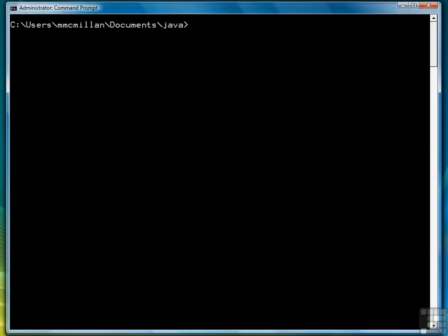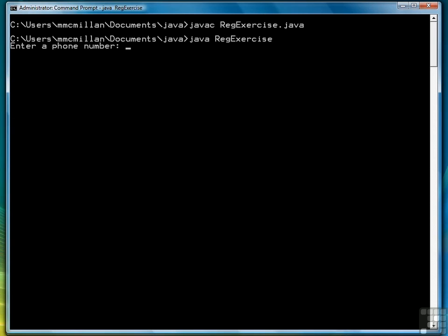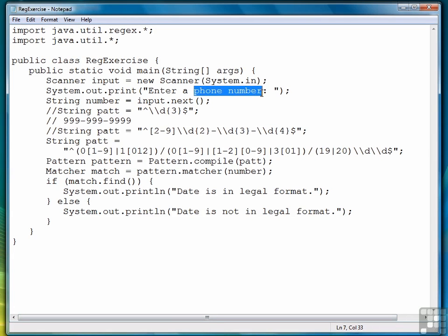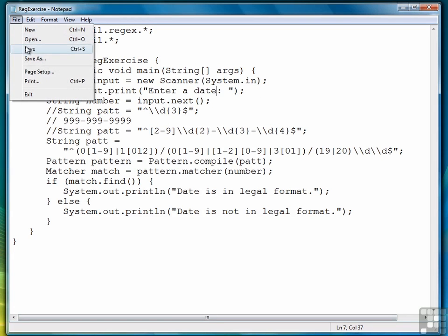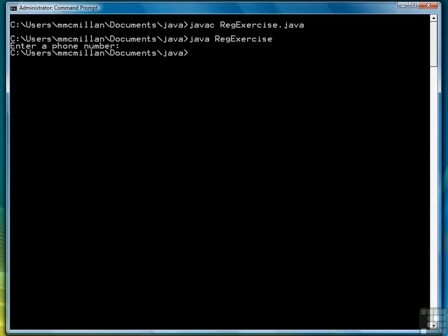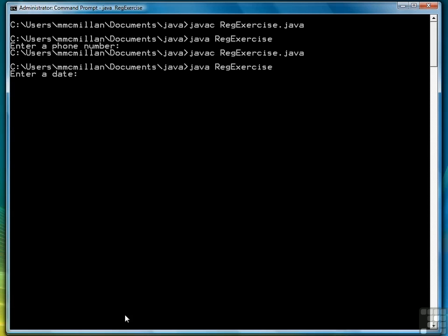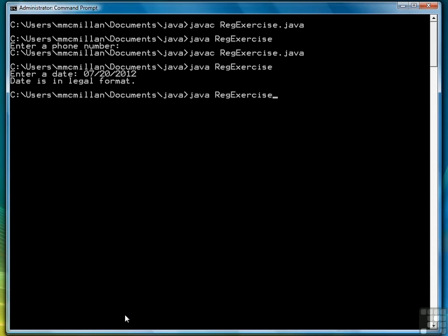Clear the screen, compile, and then run. Forgot to change our beginning prompt. Let's close out, go back to our program. There we go. I just don't want it to look confusing. Compile again. Now run it. So let's try a date. That date is in legal format.